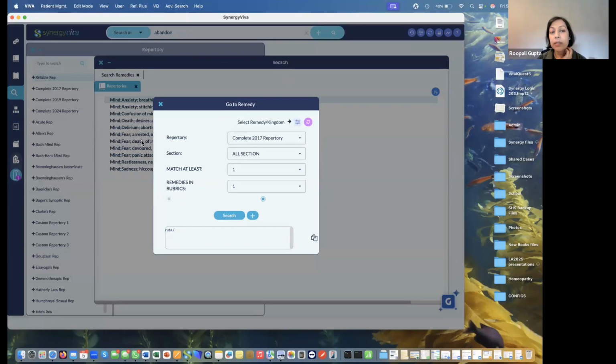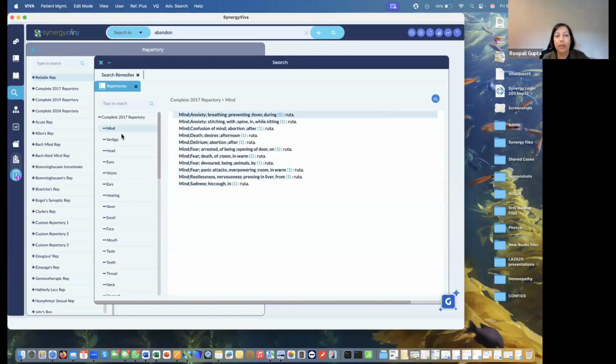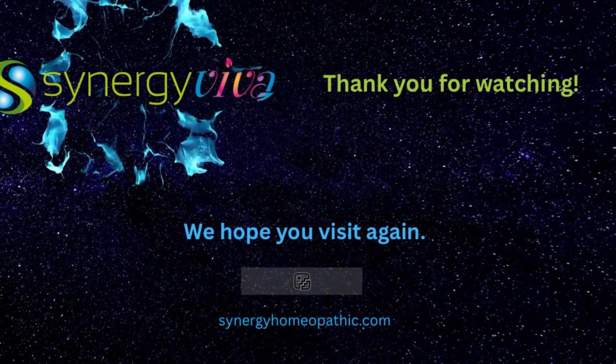But let's say I had changed this to abdomen and I wanted to keep the mind rubrics, then I would hit the plus sign. What it would do is run the search on a separate tab. That way you would have two tabs, one for the mind and one for the abdomen. But in this case, I'm just going to overwrite the previous search. So I will click on search. And you see it pulls up all the sections.